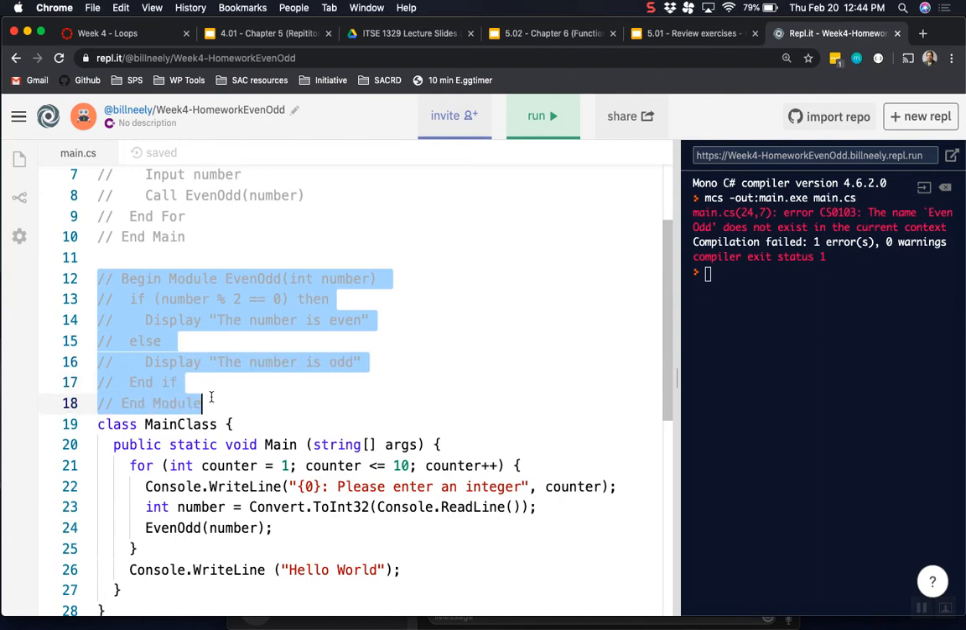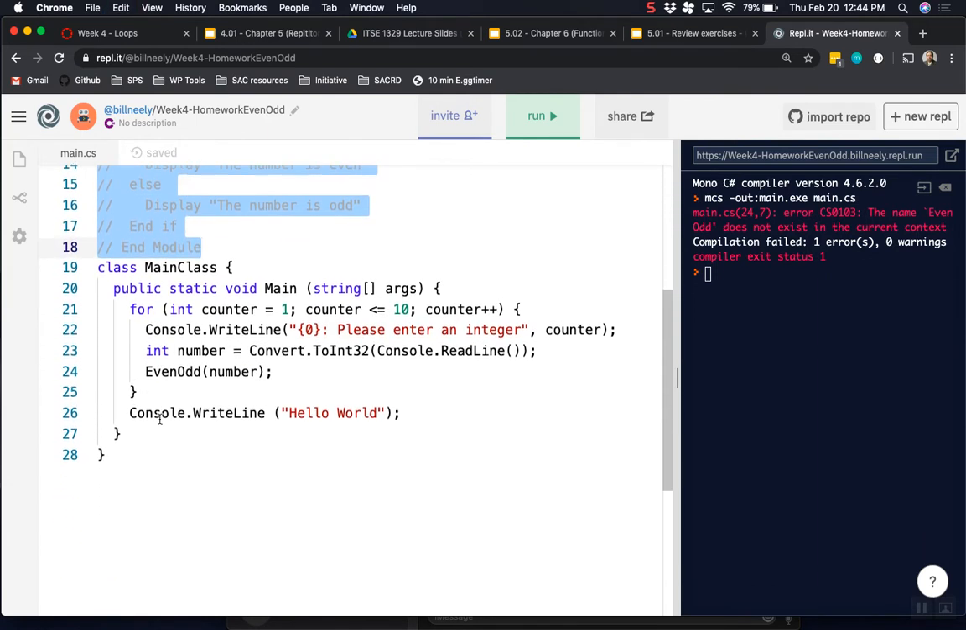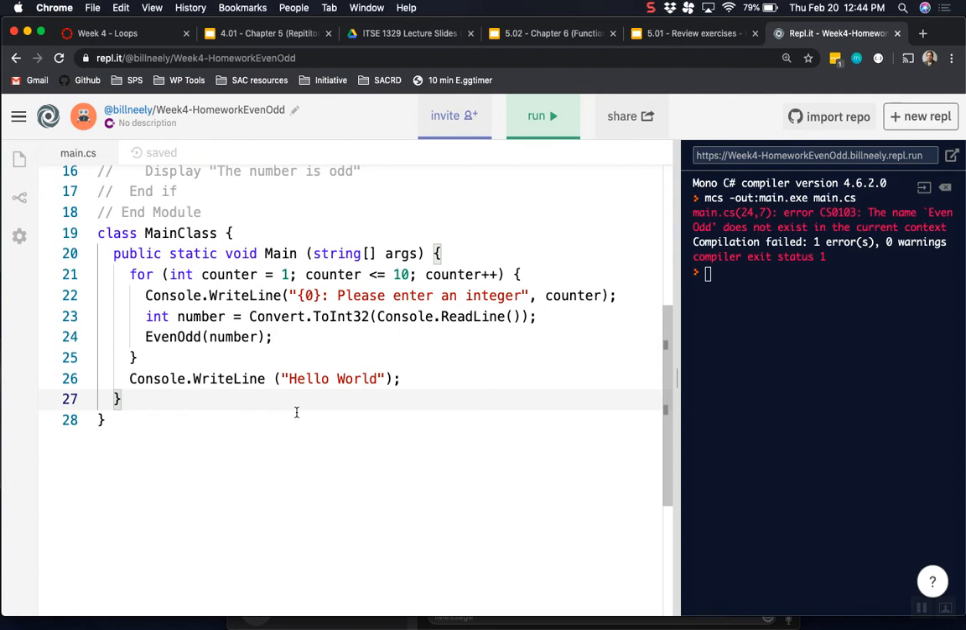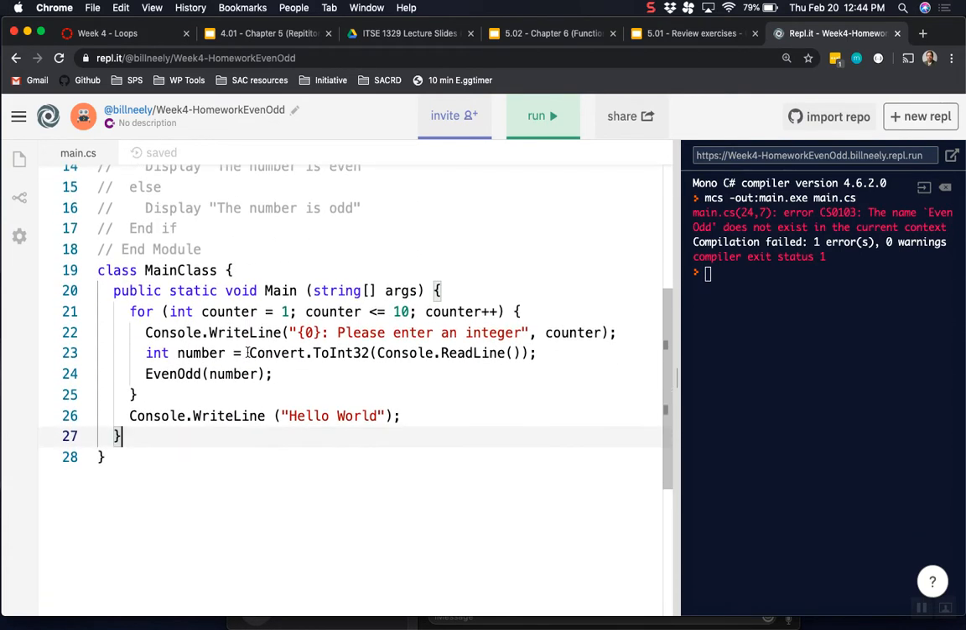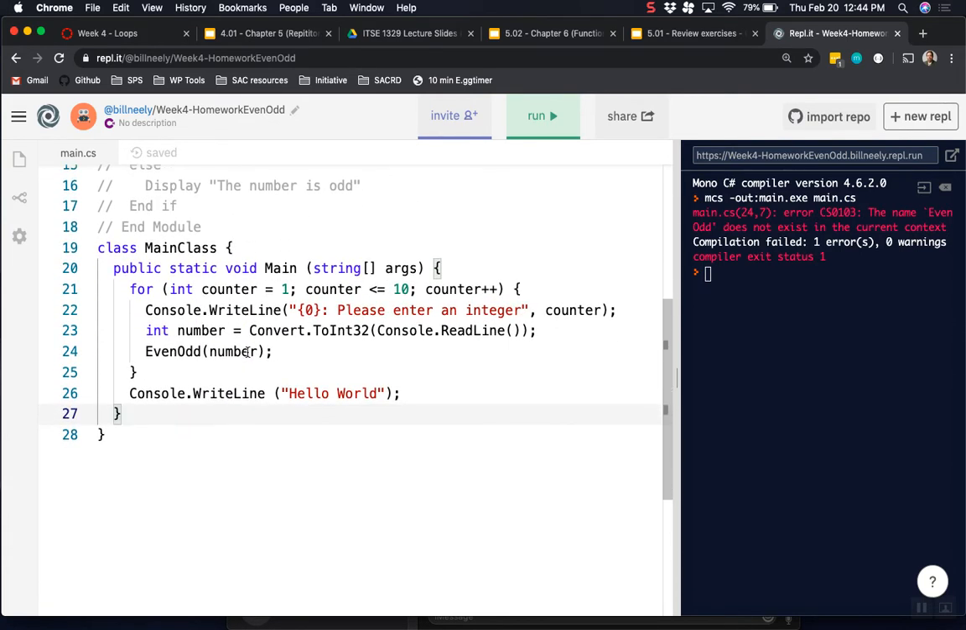All right, so I'm just going to copy the pseudocode for my even odd number. I need to change it, so it's called even odd. Now I have to put it in the right place in my main class. Remember, everything in C# has to be inside a class. Everything in Java has to be inside a class. So I have this main class, and I want to declare a new method, a new module. I want to make sure that it's inside the class, which means I want to get it before the closing brace for the main class.